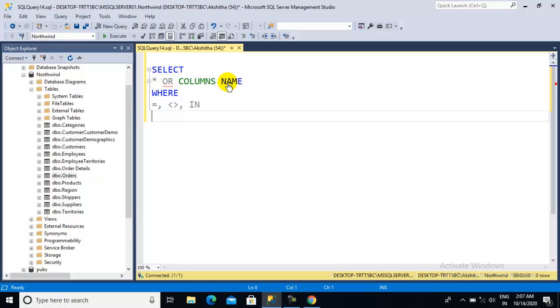And we have an option called order by. Order by sorts the records based on the column name. So order by column name, right? By default it will be ascending order. If you want descending order, we put DESC, otherwise if you want ascending, we put ASC.